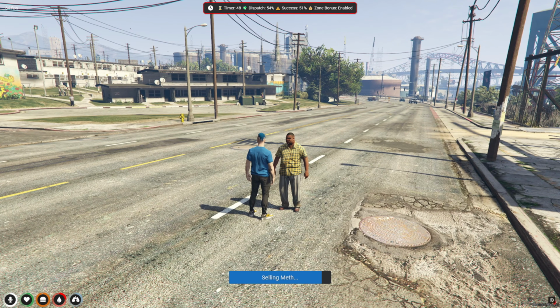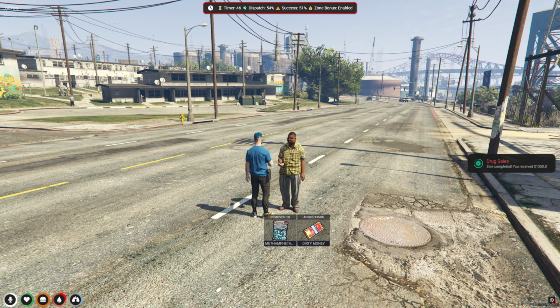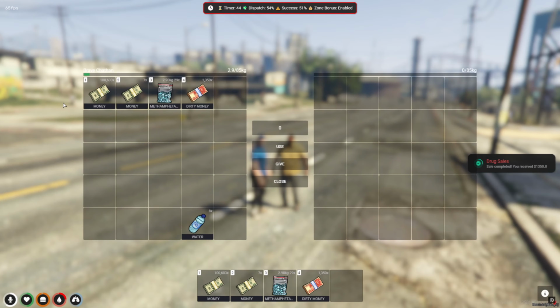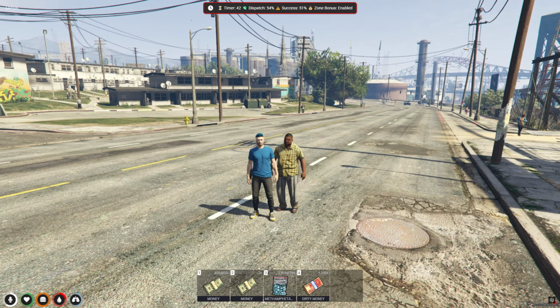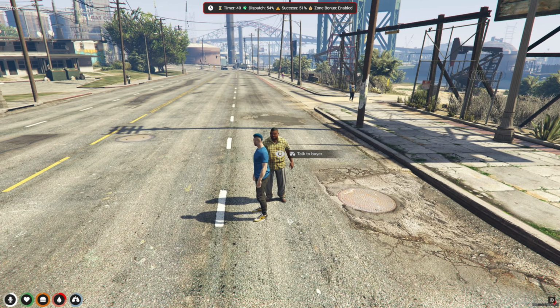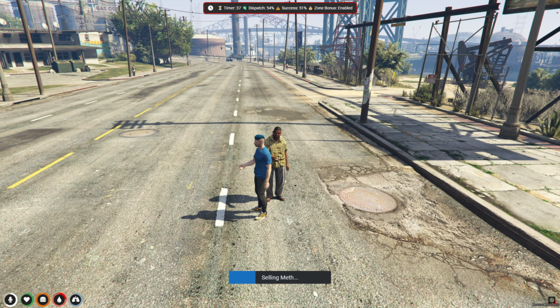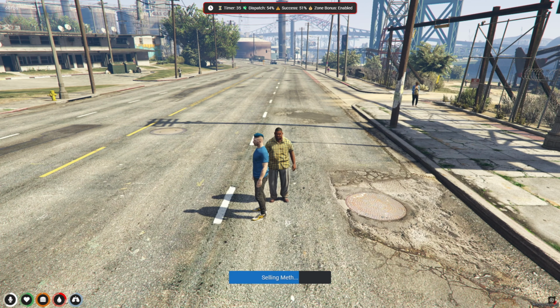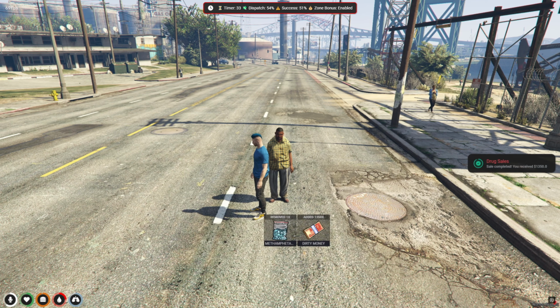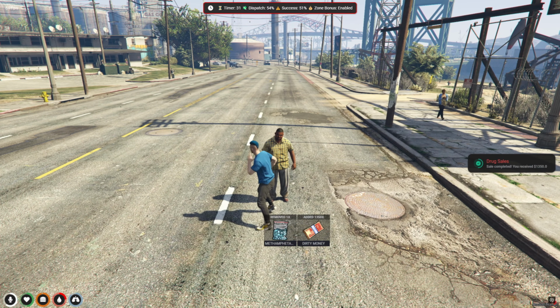But here's the twist. You set your own prices. Go too high without enough rep? The NPC might just walk away. Or worse, snitch and call the cops. It's dynamic, it's immersive, and it brings that gritty realism to street-level RP that most drug systems miss. Let's jump in and see how it all works.